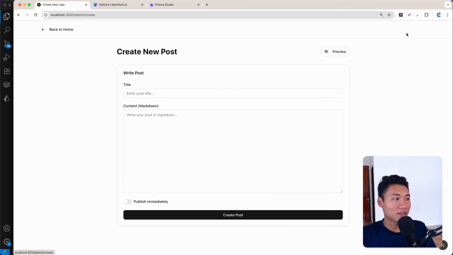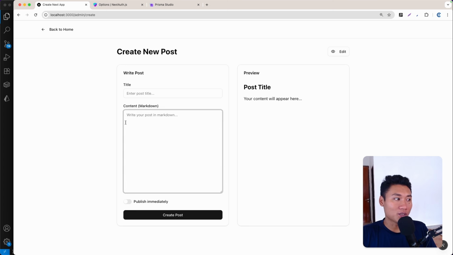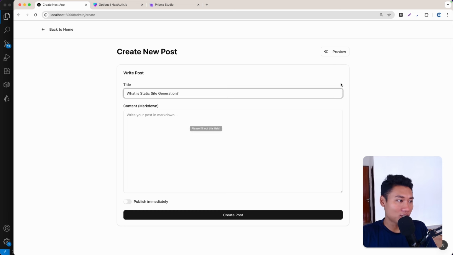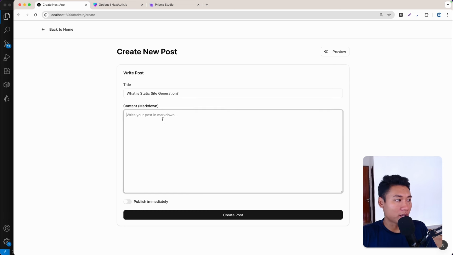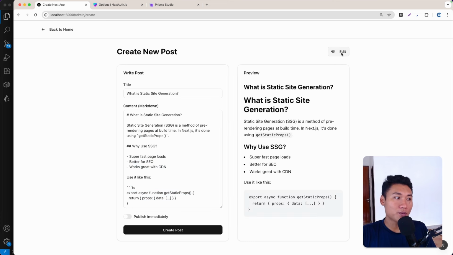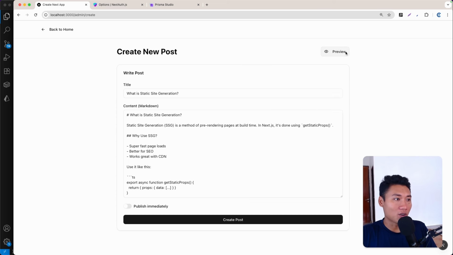I can click that. And as you can see in here, I can just preview the markdown content. That's super nice. Let's try to put the title in here, for example, what is static site generation? And for the content, I just want to paste this markdown content in here. As you can see, we have heading 1, heading 2, list, and also code. So let's try to click preview. As you can see here, the preview is super clean. And then I can toggle this, basically, super nice. I can check this to publish immediately.